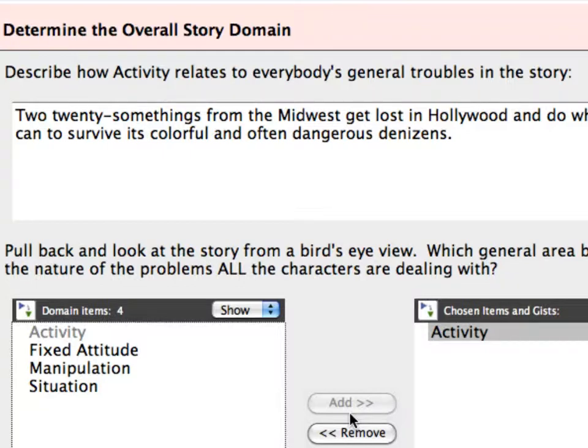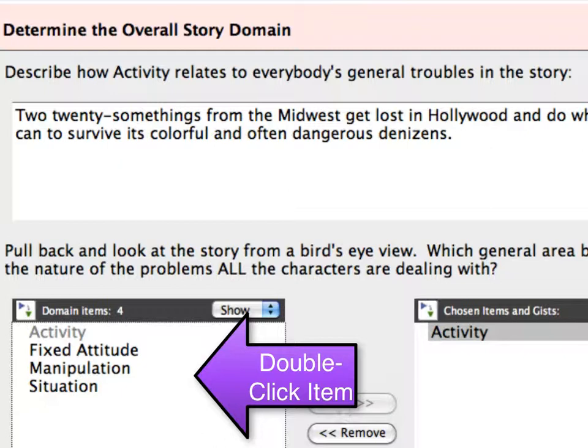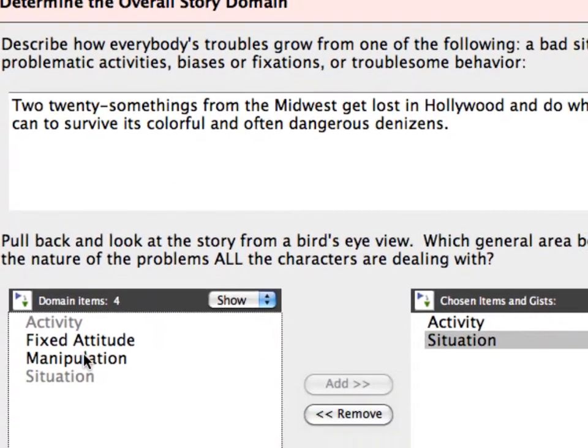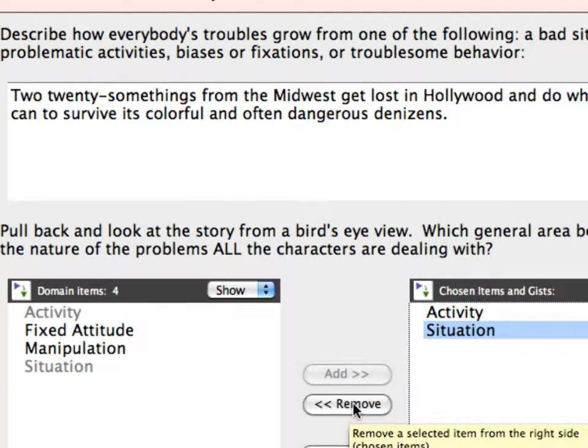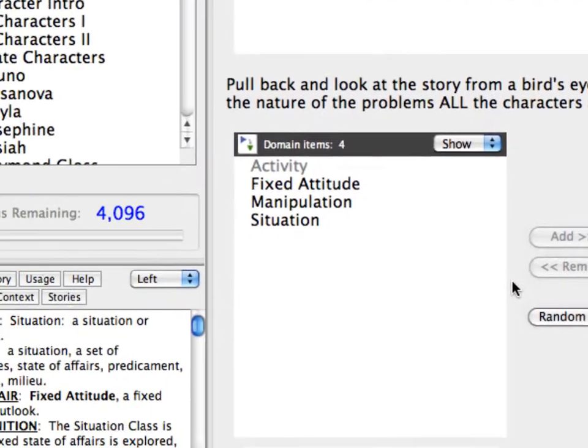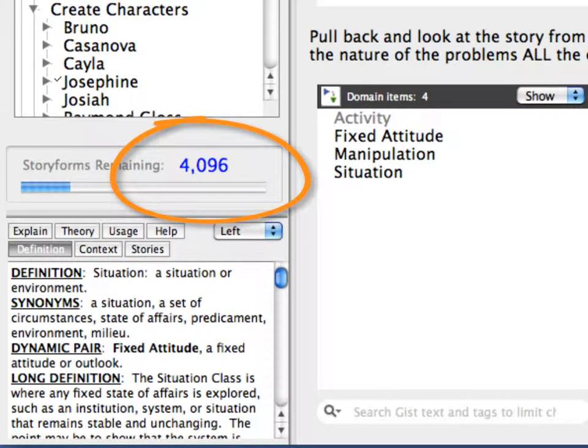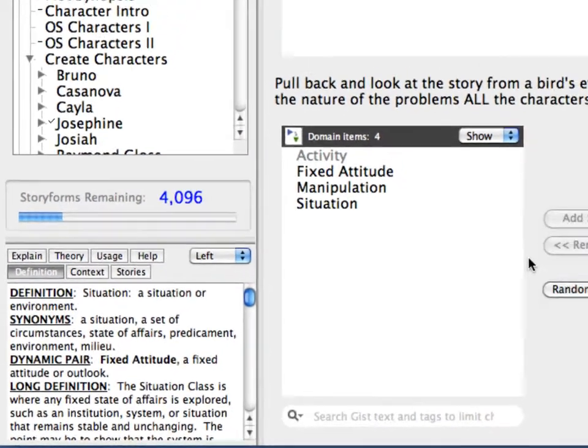Another way to make a structural choice is to double-click on the item name. Double-click on Situation. More than one choice is acceptable, though it will be narrowed down to a single choice eventually, as you get down to a single story form. The description we added above sounds more like an activity than a situation, so remove situation by clicking on it and pressing the Remove button. Notice the story forming choices are down to 4,096.